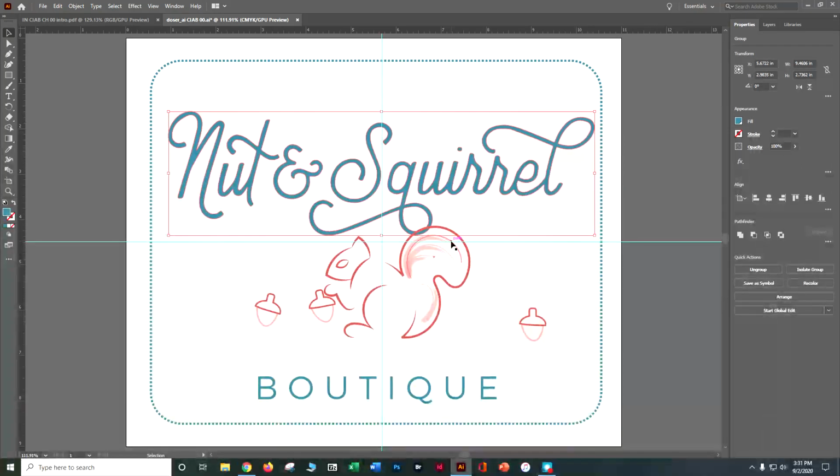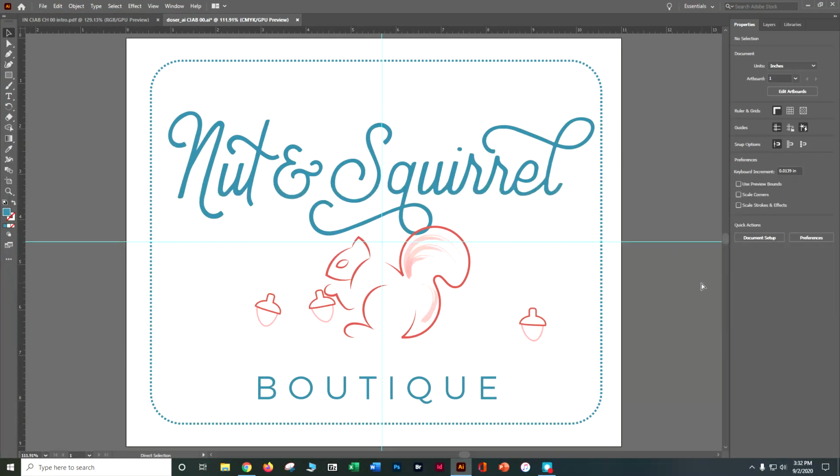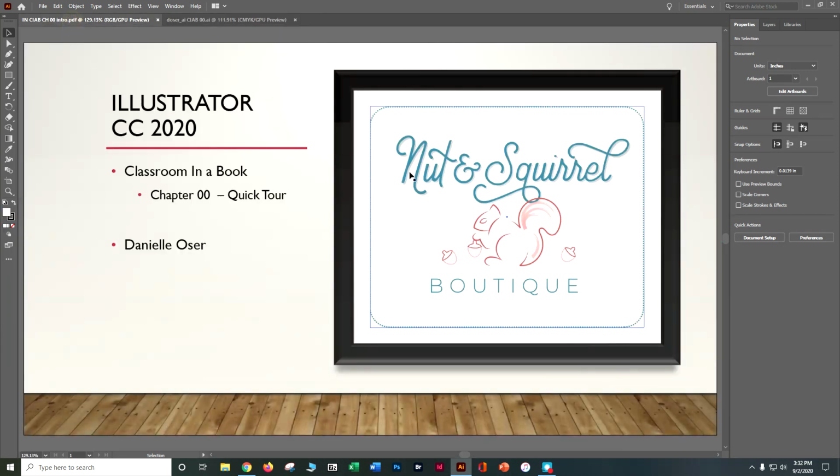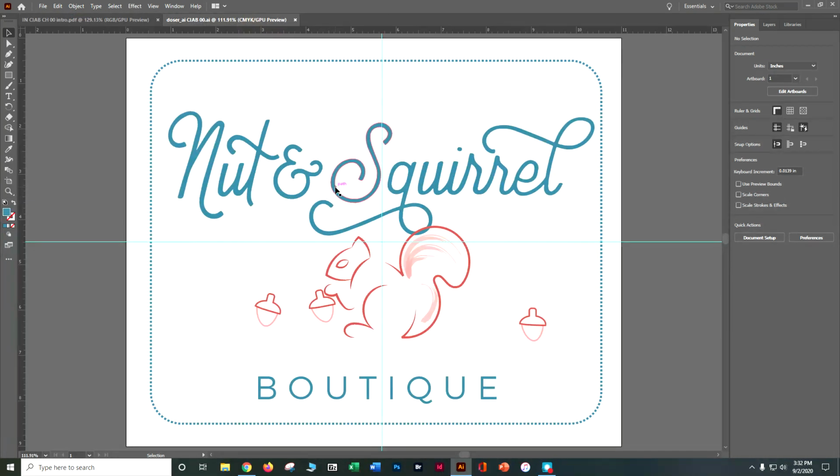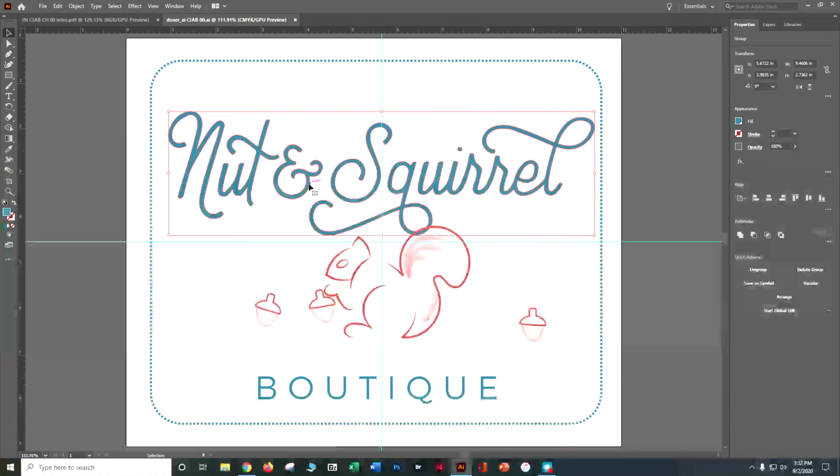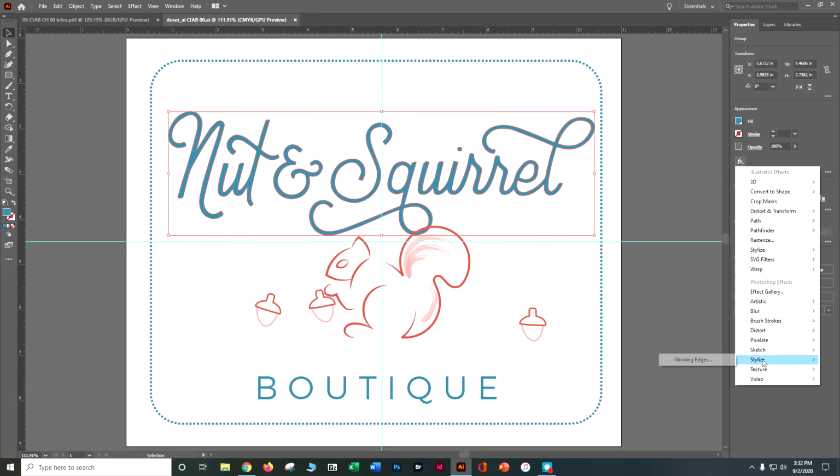Alright, so we're going to do a few more things before we finish this one up. Let's deselect all and do a Control S and save. We're going to add a secondary drop shadow that almost makes it look like you have duplicated this element. So let's grab our selection tool, grab the nut and squirrel layer element, and go to our FX box over in Properties. And we want to come down here to Stylize.